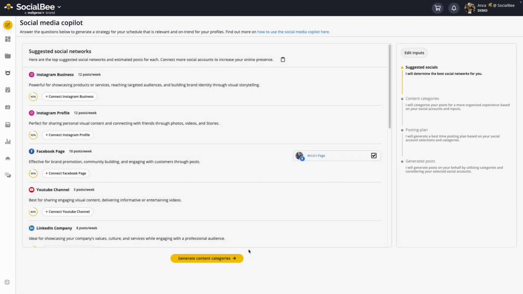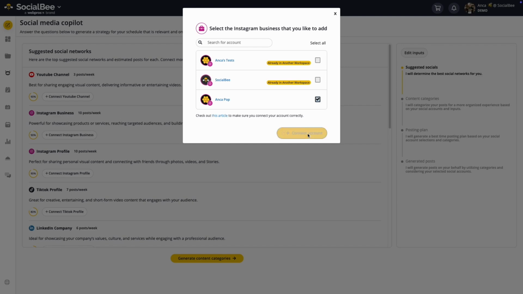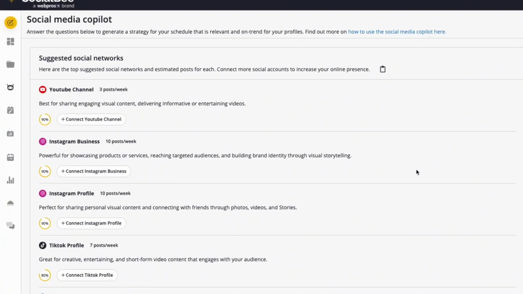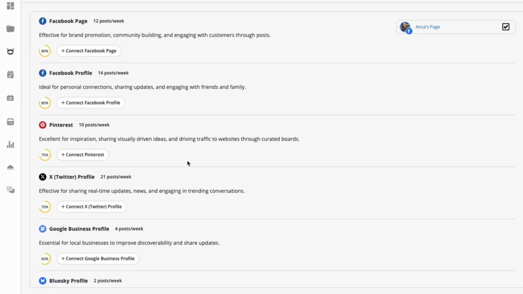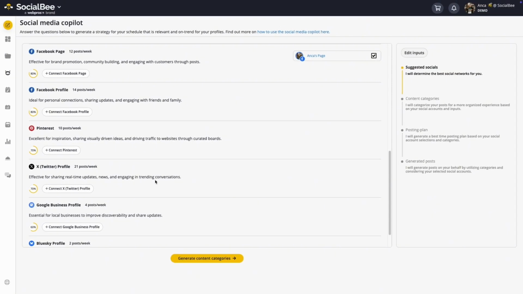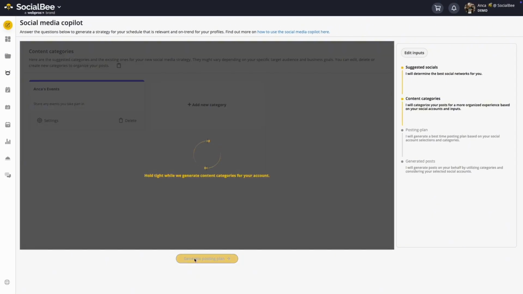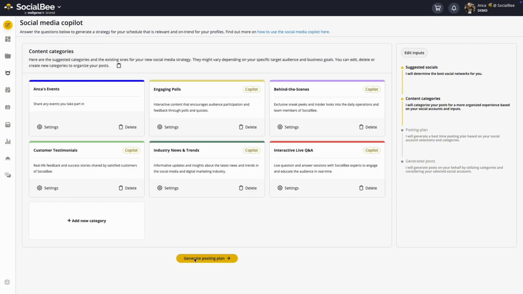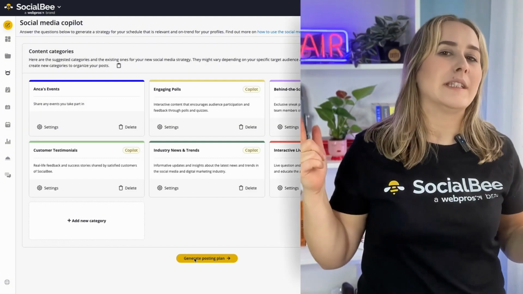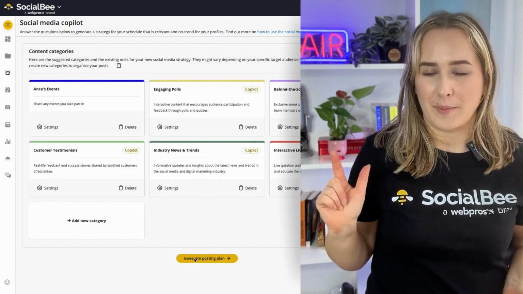Based on your input, the Copilot will deliver suggested social platforms by helping you determine which social networks fit your goals the best, from your connected ones, as well as a quick button to help you connect new platforms if needed. You'll also get content category suggestions to organize your content effectively, which you can keep, edit, or add new ones as you please, based on different types or ideas of content that you may have.